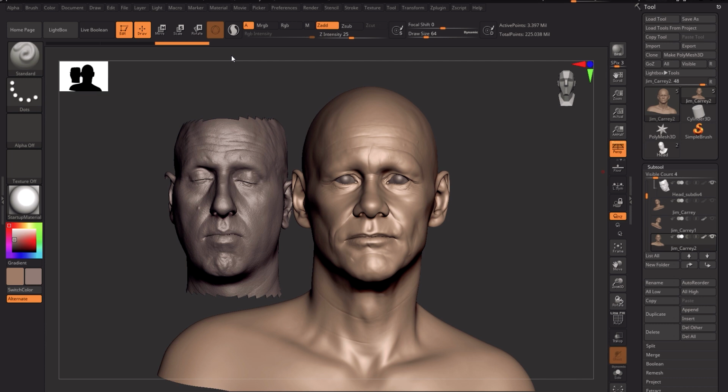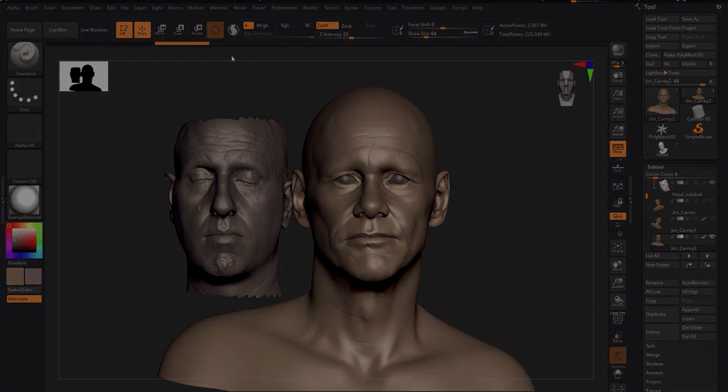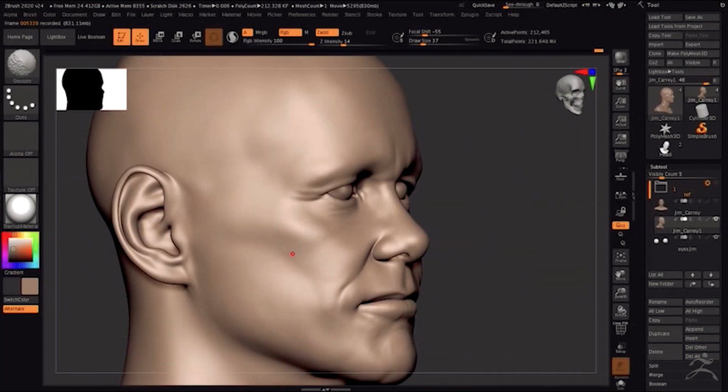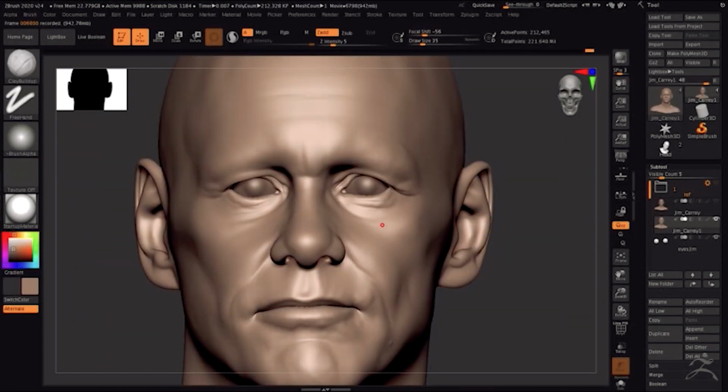So always use references. But on the topic of references, when you're sculpting, it's really useful to have scans inside of your scene. I find it really useful. I think it's a good way to understand forms from really awkward angles that you can't really capture from a photo.